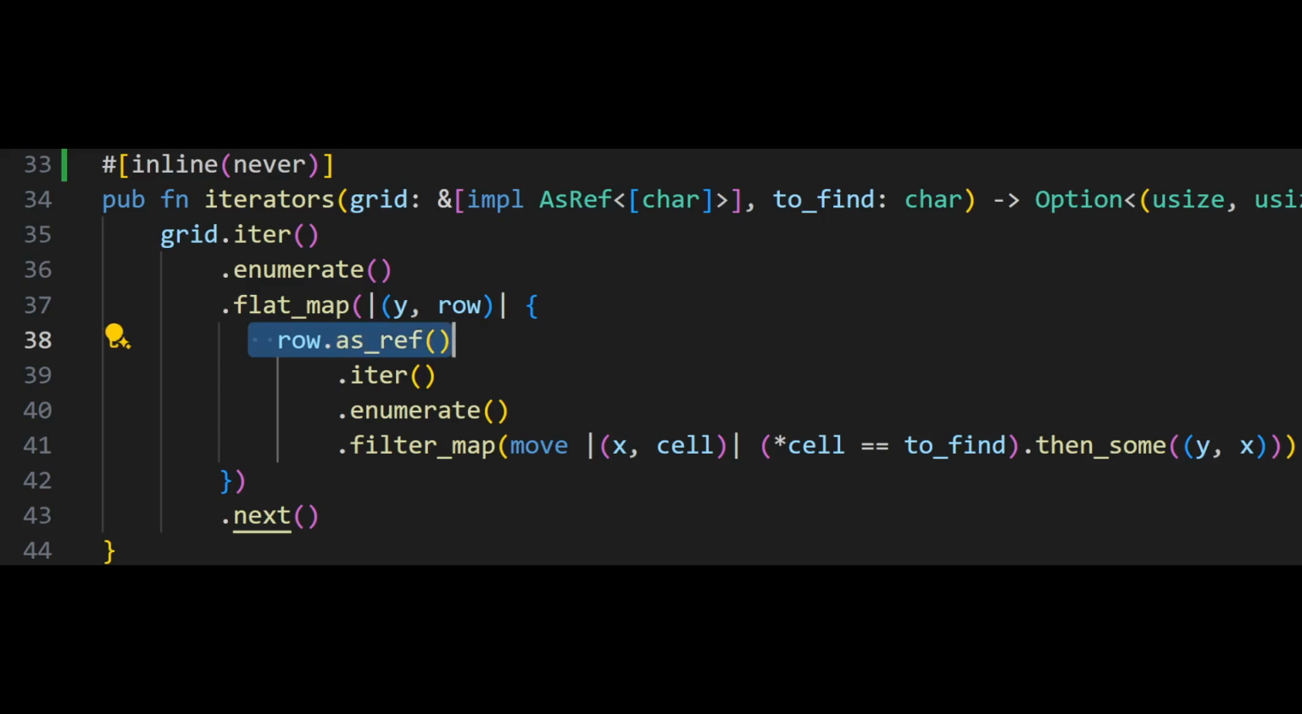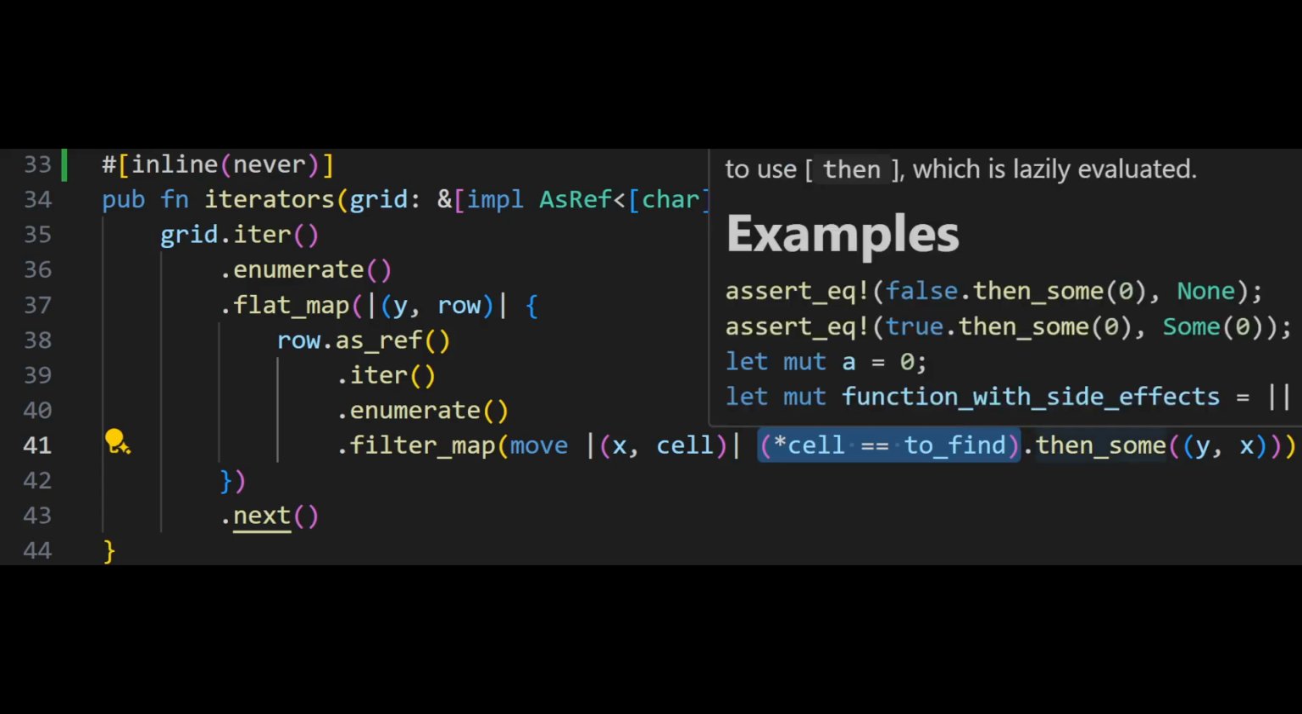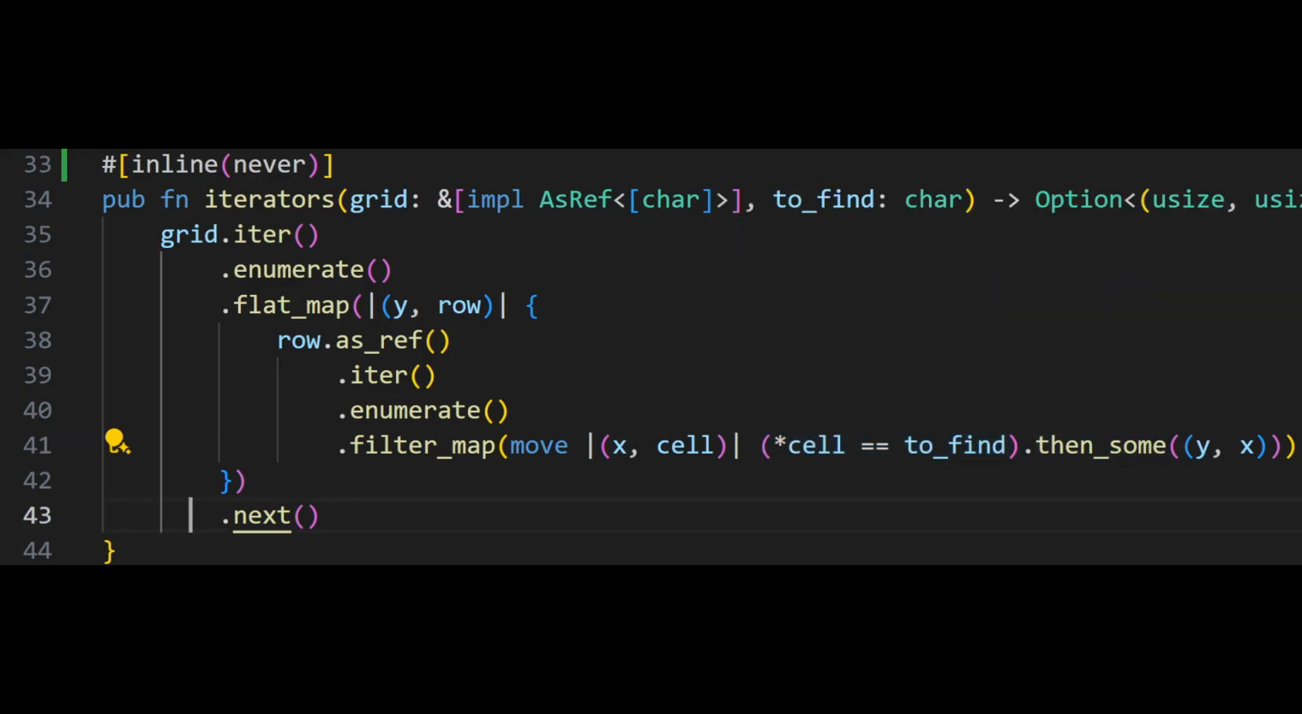Row, we get the ref because this is as simple as a ref of an array of chars. We get the ref version of that. We get the iterator of that. We enumerate again. That's going to give us the X value, as well as the cell value for each one in there. And we filter on that to get only the values that match this predicate, where the predicate is, does the cell equal what we're looking for? If it is, then we're going to return the XY location and we get the next.